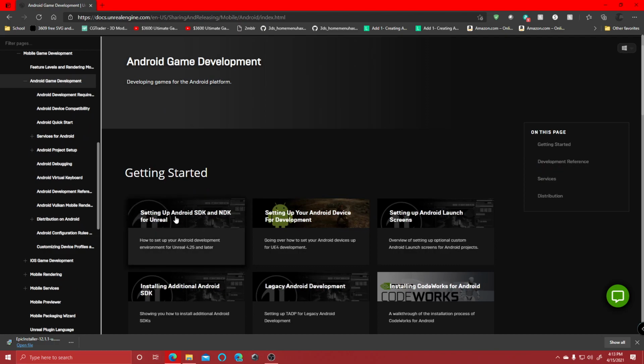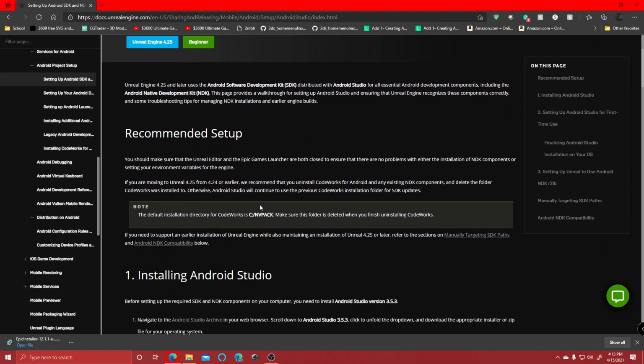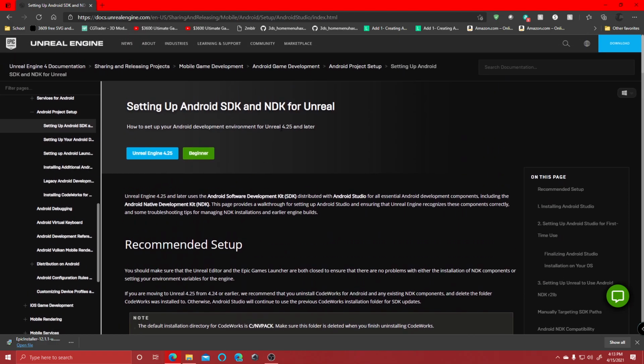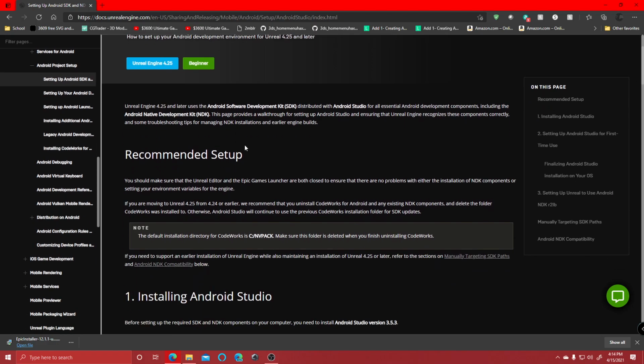Now next, we will go into setting up Android SDK and NDK for Unreal. These are required for the Android development through Unreal, and even if you're using it for just regular Android development, it's good to have this. Now this is for version 4.25 and later. The tutorial is geared for 4.26.1 and 4.26.2. Its newest version is 4.26.2, and this will work.